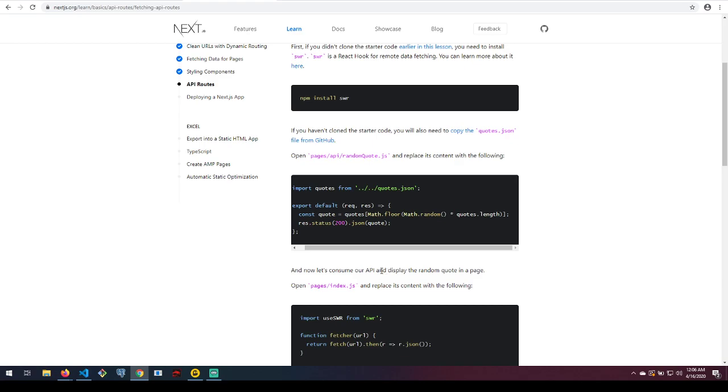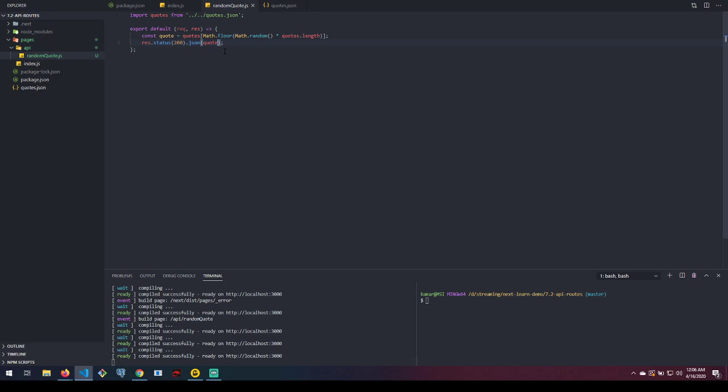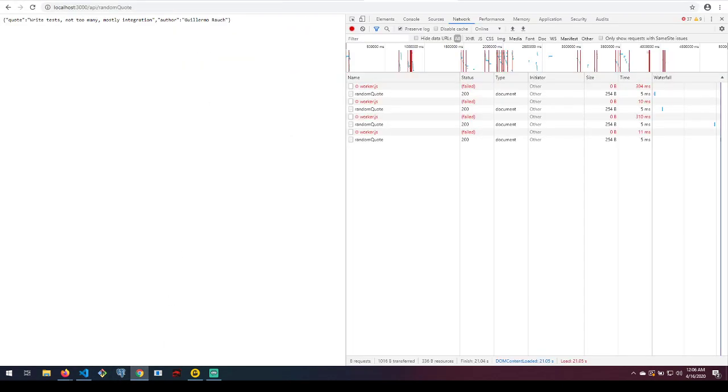And now let's consume our API and display the random quote in a page. So right now, I think if we were to go back and hit this again over here, we should get a random one each time. Yeah, there we go.